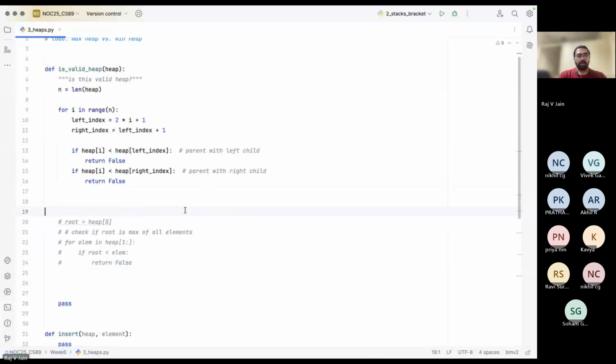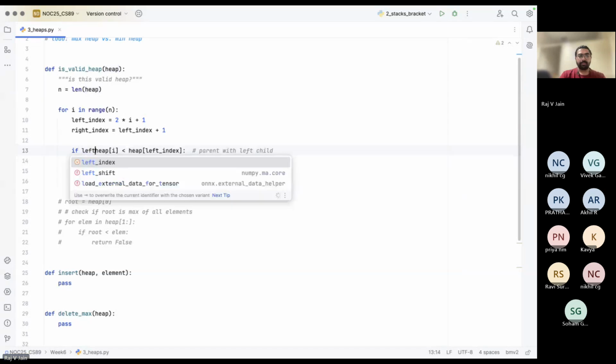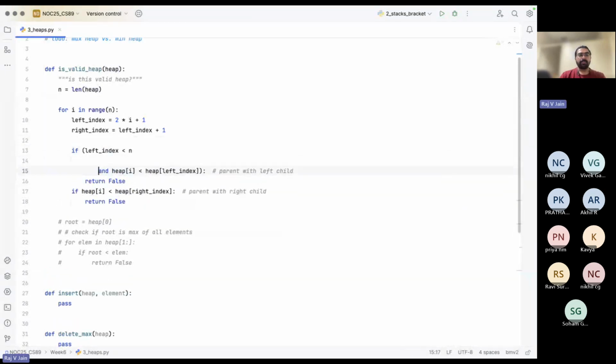Any doubts here? Any condition that we are missing? So it's possible that there is no element, only in the left index. Correct? Right. So I would say if left index is less than n, and right, condition tells you basically.